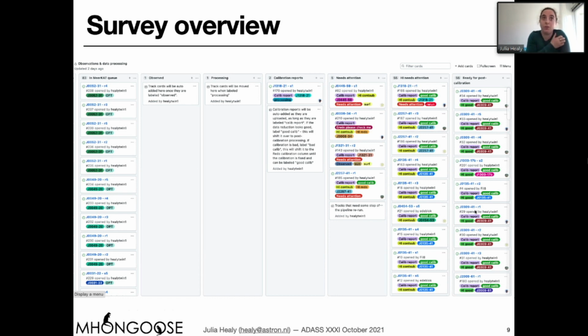So coming back to this overview of our project, once the tracks have been marked as good calibration, they end up somewhere in the last 2 columns. If there's a bit more attention needed for the H1, they're in the second last column. If all is good, then they go into the final column. Once they've been marked as H1 good, we use another project board to keep track of an overview of the galaxies as a whole, as these will then be combined to form our deep H1 data products.